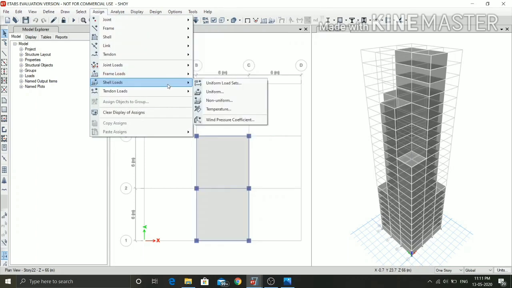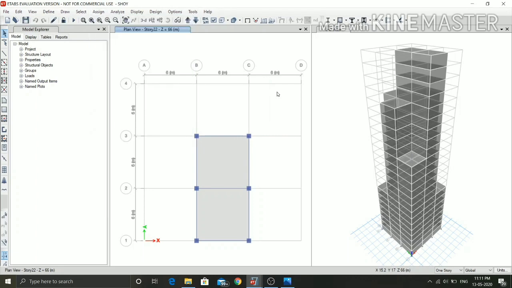First of all, the dead load will be applied by going to the assign menu and clicking on uniform under the shell loads option. The dead load will be applied simultaneously to all the stories as it is uniform throughout the building.